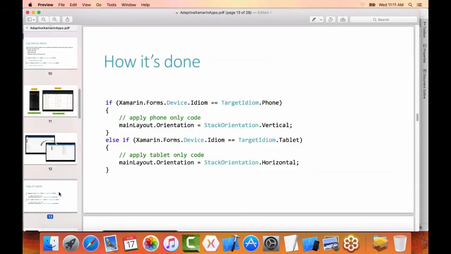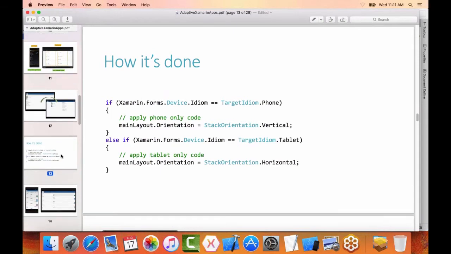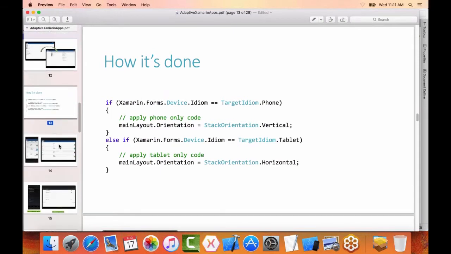How would I do that? I would basically write code that looks like this. If the Xamarin.Forms.Device idiom is phone, I will set my stack layout orientation to vertical. So we're assuming here that I have a stack layout named MainLayout on my home page. Otherwise, if it's a tablet, I'll set it to horizontal. Now this is just the key core code that you would use to switch the layouts. Of course, there's going to be a lot of other little things like padding and vertical alignment options, so it displays exactly how you may want it to be.